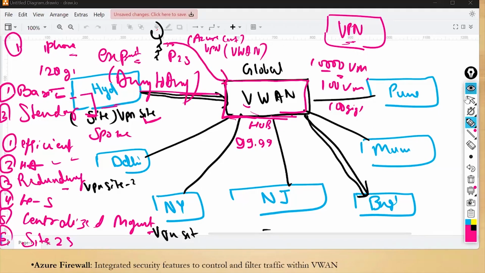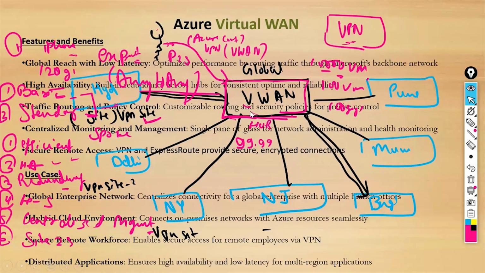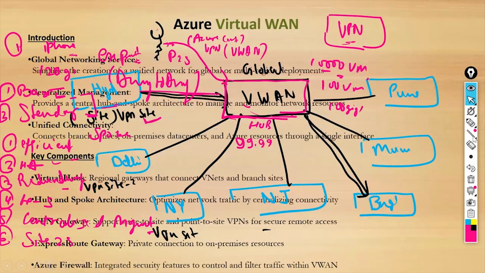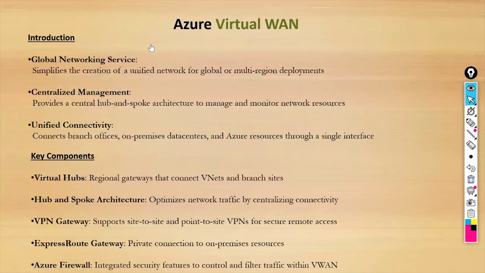Now, keeping that in mind, if I go to my PPT, let me clear out this mesh here. So it's centralized, I'm managing the things we discussed. If you look at it, it's making some sense, right? It's a global networking service which covers across regions: centralized management, unified connectivity, all branches, on-prem data centers, Azure resources, all going to connect with a single point here.